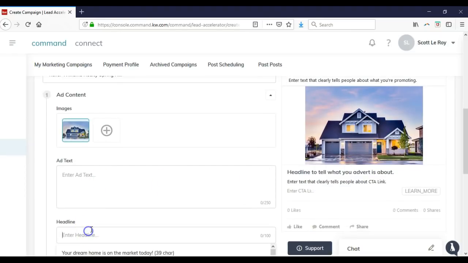Then I'm going to start with the headline, because the headline is going to come up first. So I'm going to put in "Just listed." I'm going to put "123 Main Street in beautiful Orlando, Florida." I misspelled Orlando. There we go. And it looks like that's a little bit too long for me, so I'm going to come back over here and do FL just to be safe.